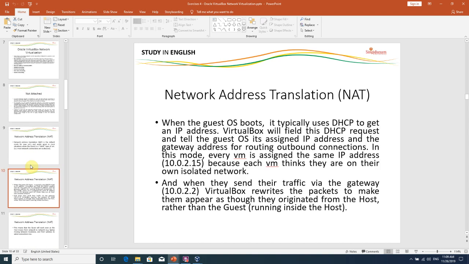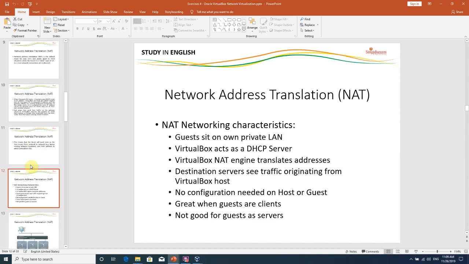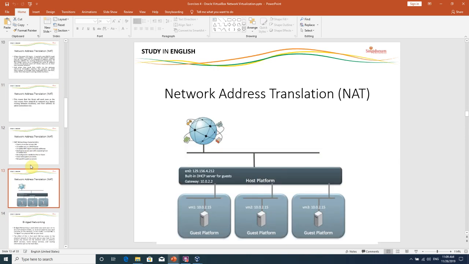The second mode is NAT, Network Address Translation. Please look at this figure. What is network address translation? NAT is a very important component in modern computer networks. By using so-called NAT boxes, we are able to connect multiple computers from an isolated private network environment to the internet, and all these computers use the same public IP address.